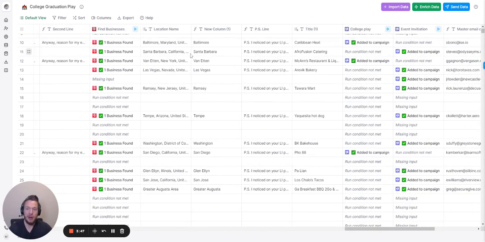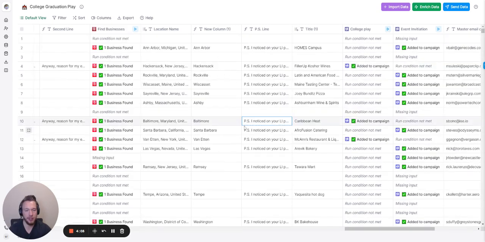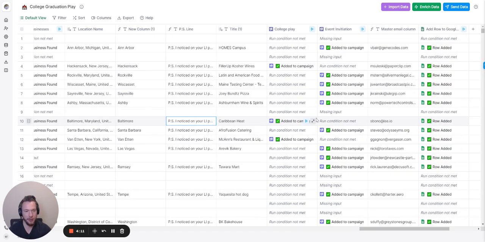We also, if we had a valid email address for the person, and we had the first line and the second line, we also found a restaurant in their area so that we could call out, and we made this PS line like, notice you're based in the Baltimore area. Whoops, it's not showing right now. Notice you're based in the Baltimore area. Have you ever tried Caribbean Heat? I've heard really good things about it. And so that's basically what would happen.